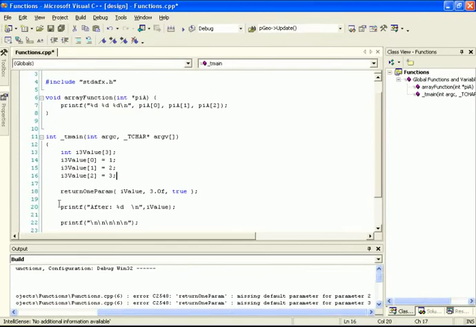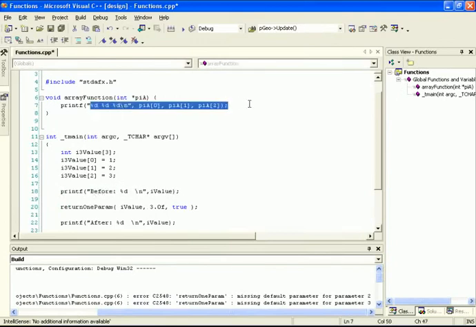And let me demonstrate what happens to the values before and after our function call. Let me just copy this just to be faster.